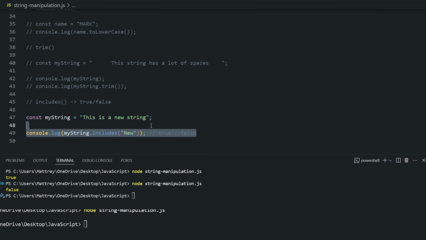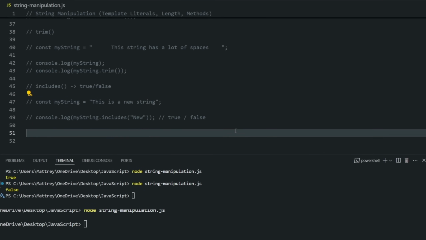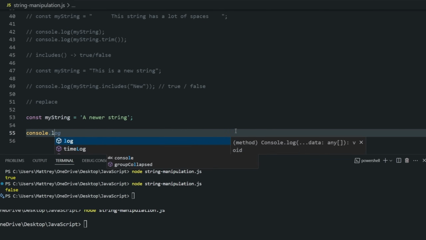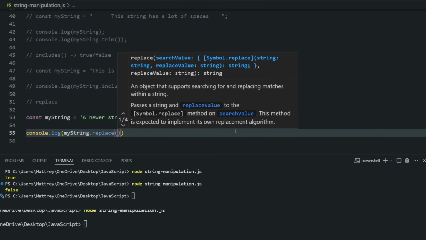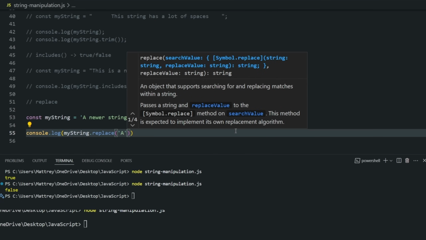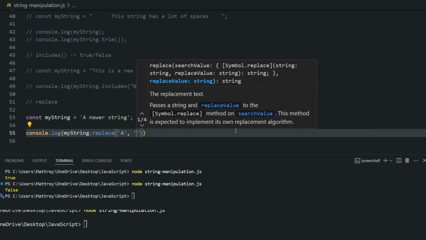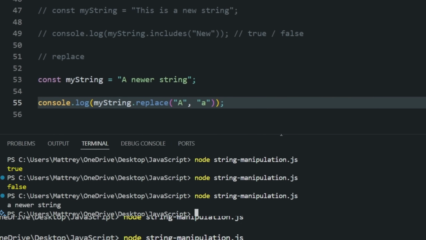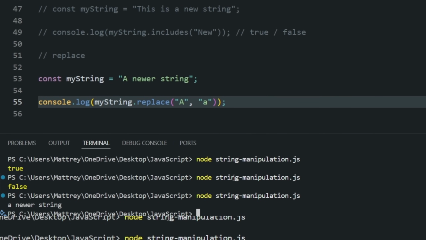And the fifth one is also very popular, and this is replace. So if I have a string and now I want to replace something in it, my string dot replace, you have to type in two things. What do you want to replace? I want to replace the uppercase A with a lowercase a. So now let's see our string again. You can see that it replaced the uppercase A with a lowercase a.